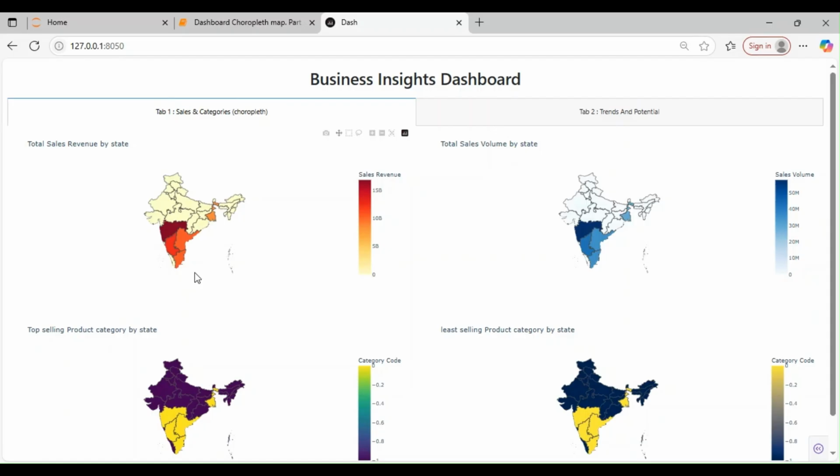So this helps businesses instantly identify high performing regions. For example, if Maharashtra and Karnataka appear in deep red, it suggests strong sales activity and potential mature markets, useful for reinforcing supply chains or planning local promotions. Total sales volume by state.